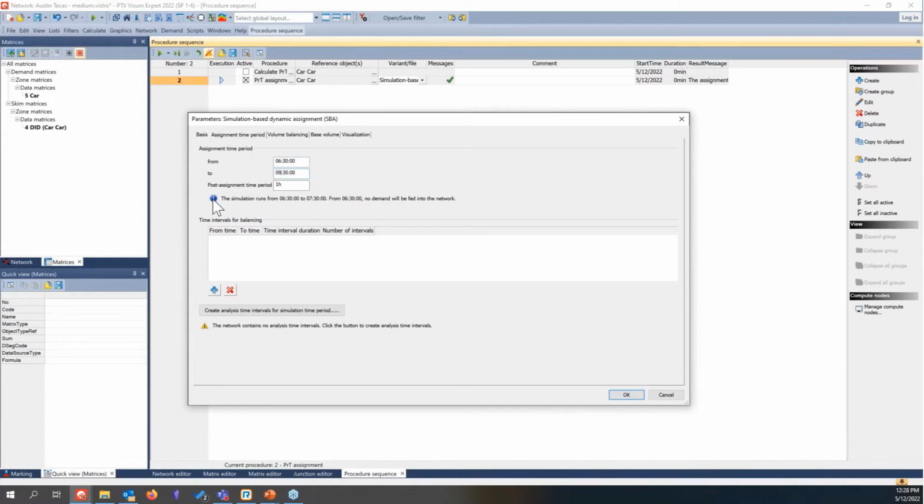And then there's a post-assignment time period. What this is for is it allows any vehicles that are in the network once the assignment period ends to have time to get out of the network. By default, this is 1 hour. For this purposes, that should be fine. And then it kind of explains to you here in pretty straightforward terms.